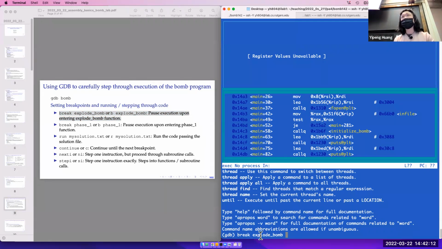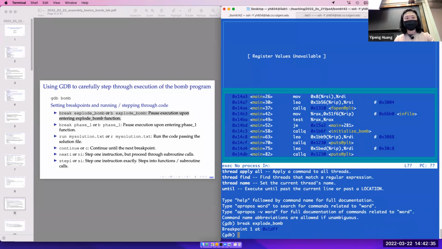Tab completion works here because GDB also opens up a strings file. It extracts what strings you have in the binary and it knows, okay, explode_bomb is a sequence of characters inside the program. And so you can say, I want to set a breakpoint at this function called explode_bomb. So now I have this breakpoint set.